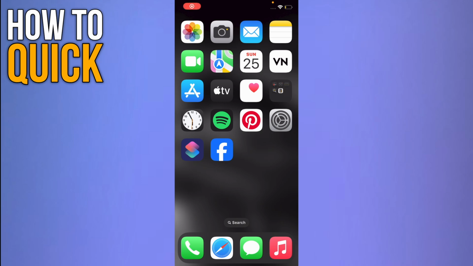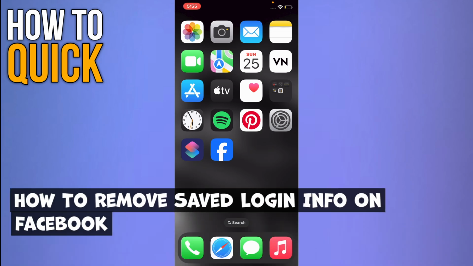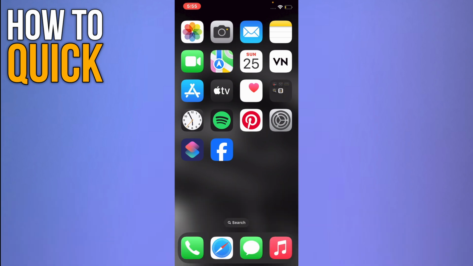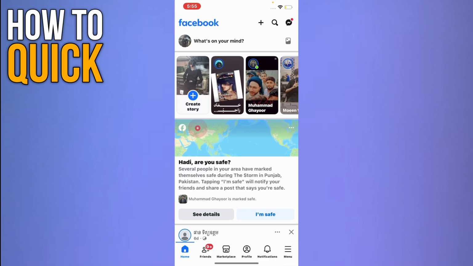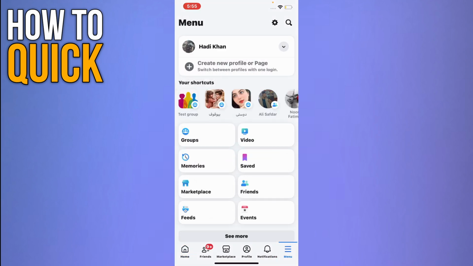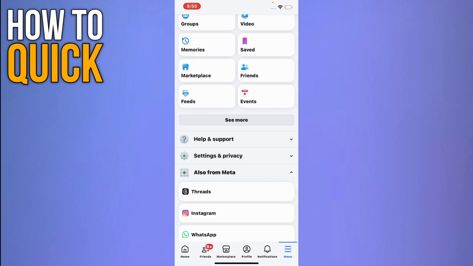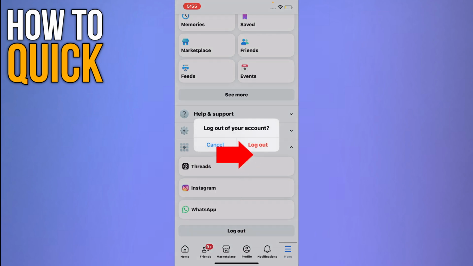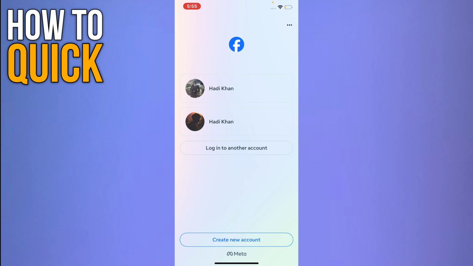In this video, I'm going to show you how to remove saved login info on Facebook. So first of all, open up your Facebook application. On your Facebook application, you have to tap on menu, which is present at the bottom right corner of your screen. Now on the menu, you have to scroll down and tap on logout, then again tap on logout to easily log out of your Facebook account.